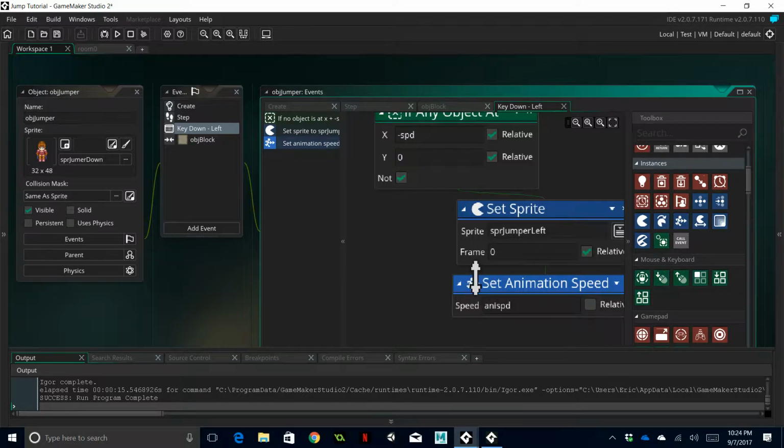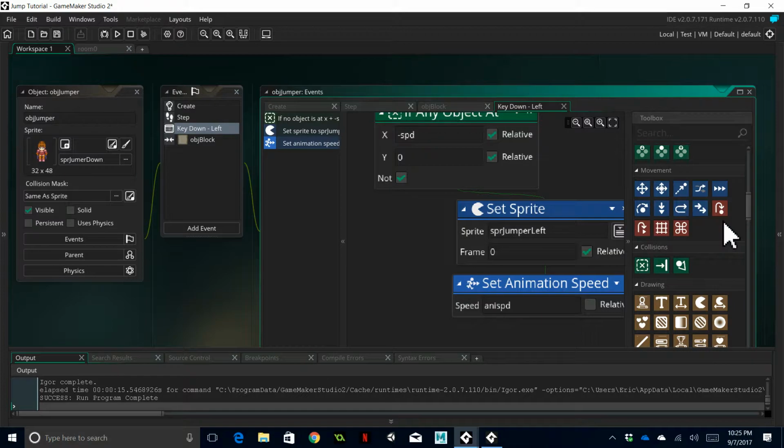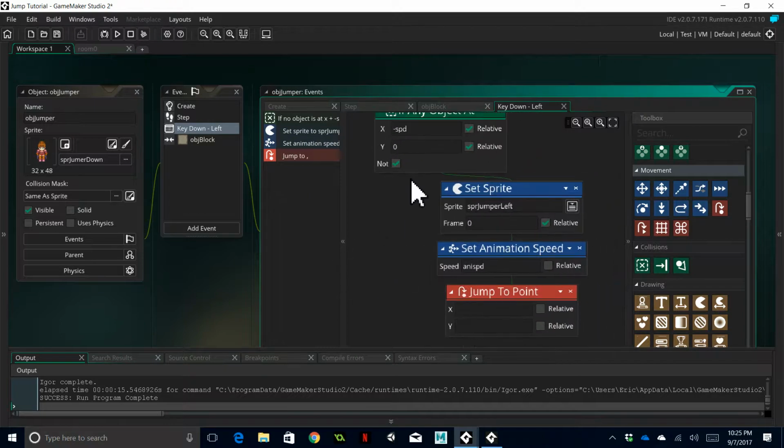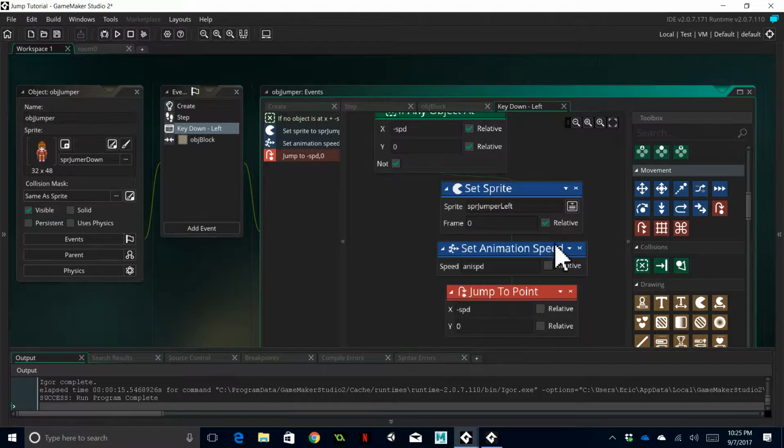Instead of actually having her move, we're basically going to cause her to teleport in the left direction. And remember here we checked the value of SPD, which is 4 in this case, to the left. And that's where we want to move. So we're going to use this in the movement section here. You're going to use this action, jump to point. Drag that below this. The trick is wherever you are checking, negative speed, 0, and both relative, that's where you want to go. Negative SPD and 0, and these are relative, so you make them relative here. Okay.